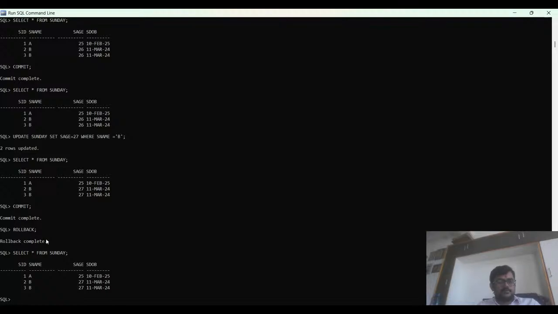Before performing the rollback, I had already performed the commit operation. After performing the commit operation, if you perform the rollback, it will go to the previous state. So what is the previous state with respect to this table? The previous state is that I have updated the data, that is, age 27 is updated for the name B. That is the previous state. After that previous state, I have already saved the data.